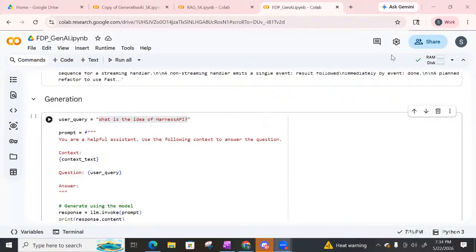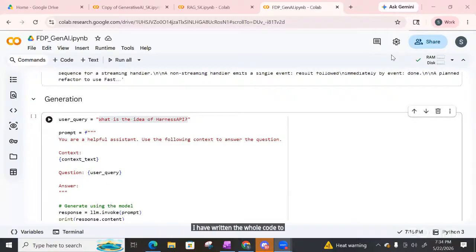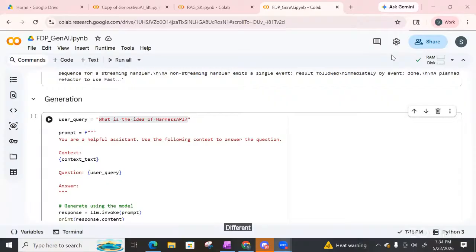Now, this is about building a simple RAG application. Once you understand this idea of RAG and the flow I have given here, even with a very small piece of code I can implement this RAG. But intentionally, I have written the whole code to make you understand every step in the RAG. Once you understand this, it will be very helpful to understand the different types of RAGs.